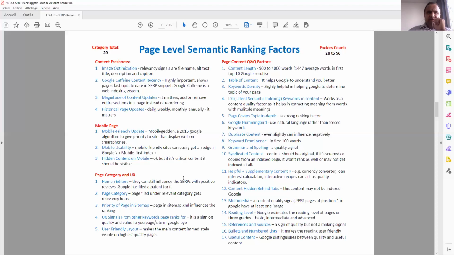Then we have the page category. There should be a categorized menu of your website. It should be set in silo architecture style, in a tabulated form, that helps the users understand the content structure of your website, and that way it shall be easy for Google also to set a relevancy with your content, and that way you get a relevancy boost in terms of ranking on Google.